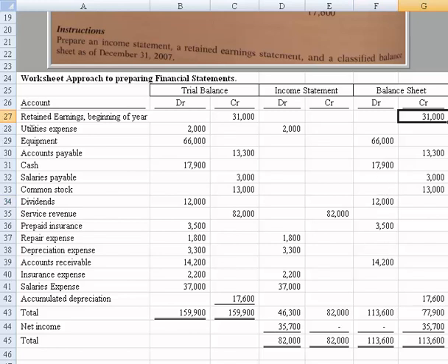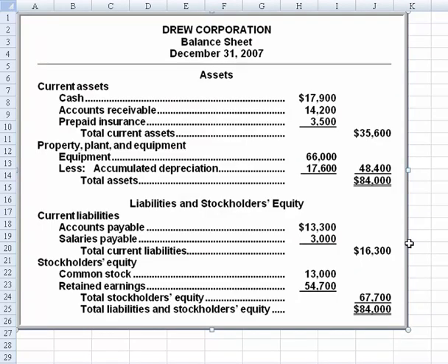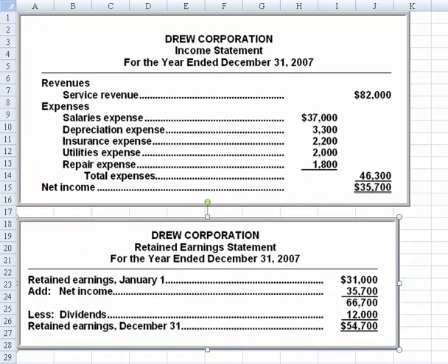So we're netting these. And we are able to get the balance sheet to balance, which means we probably put all the financial statements correctly.